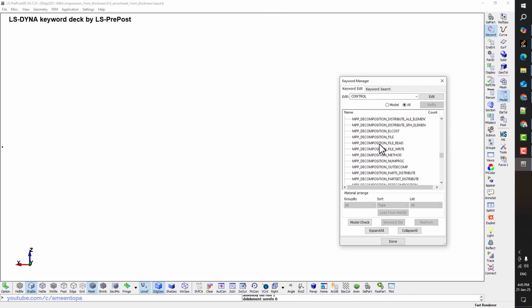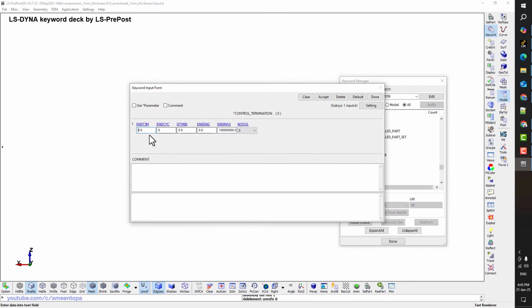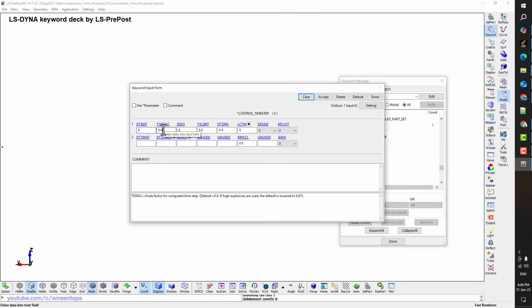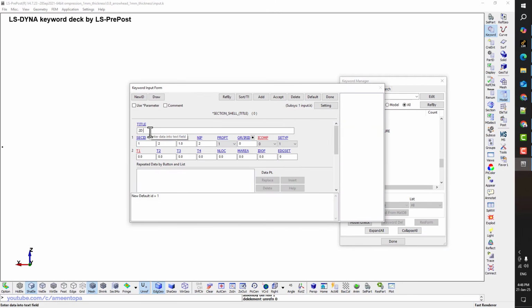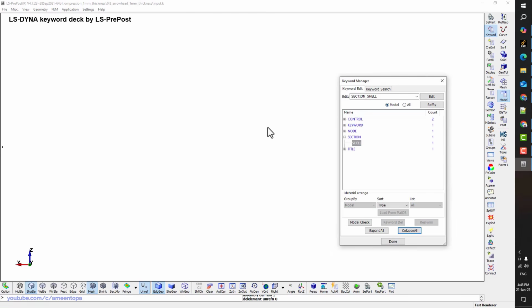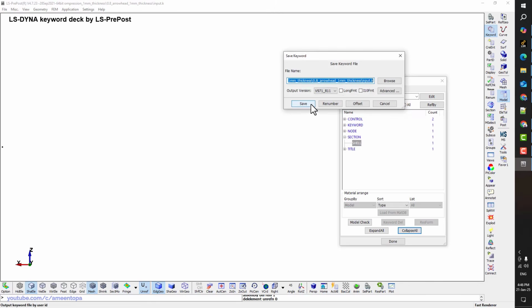Here I will just define one thing, which is a control termination, 0.1. And the time step is just defined with the default parameters. We will change it later. Okay, the section will be a 2D analysis, so section shell, and the element formulation will be number 13. For integration points and thickness, I can leave it as 0 because it's a 2D analysis. Okay, I will save this. Yes.